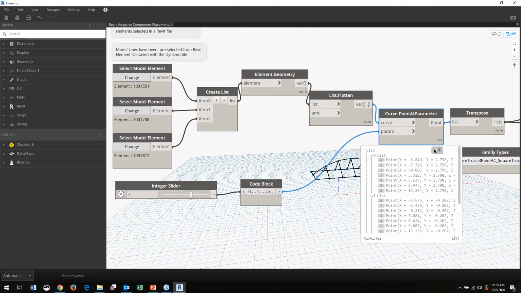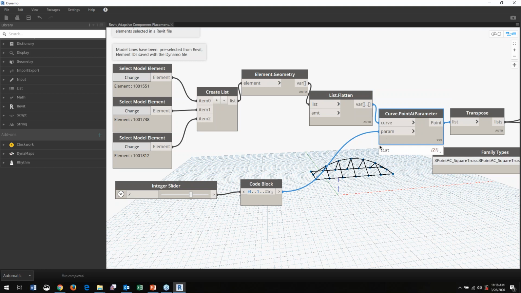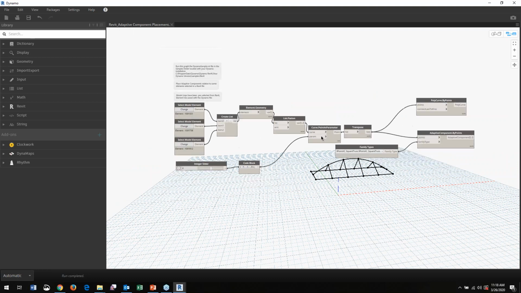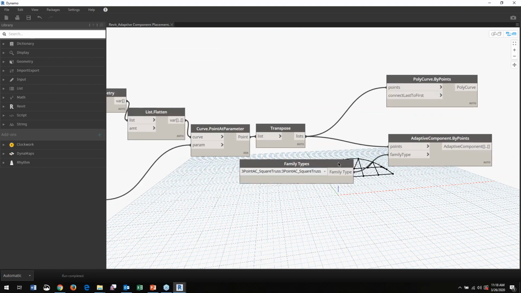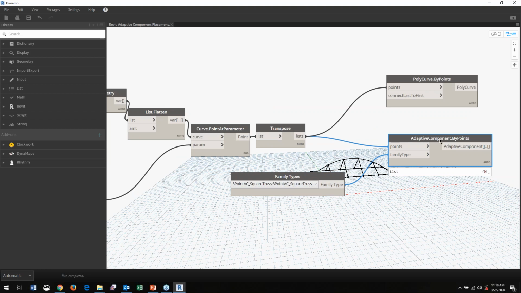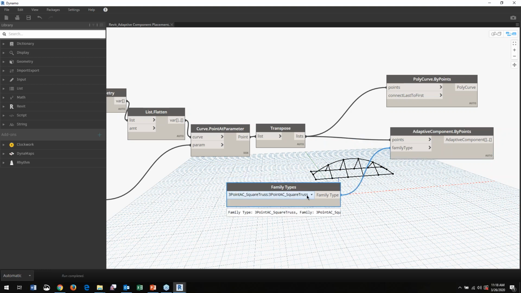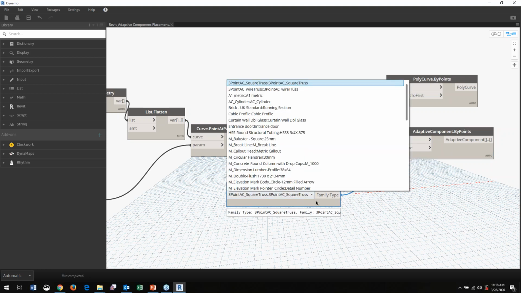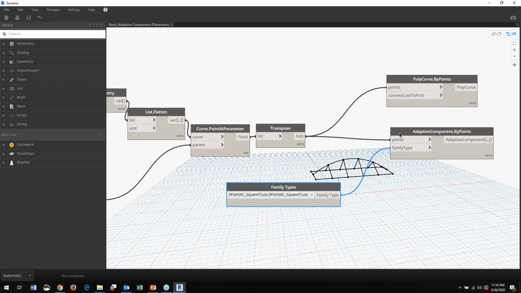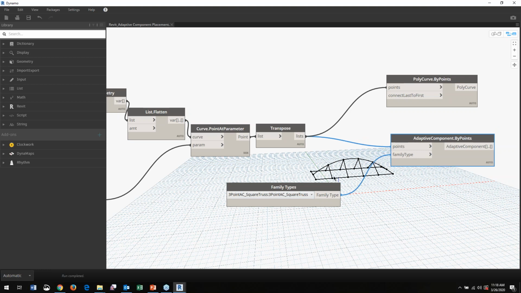So what happens now is we're telling it we want to point at each of these parameters. So it's breaking up these lines that were already in here. And then we just keep working our way along here. This node right here is called adaptive components by points. So we have to tell it two things. We have to tell it what family we want to use. So we could really use any adaptive component we have loaded in there. And then we need to know what points to use. So it actually adds in the trusses based upon 3 points.